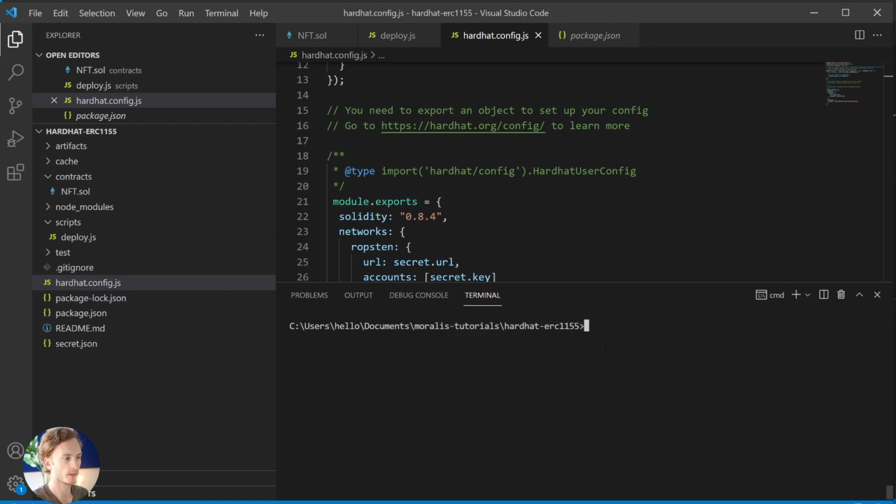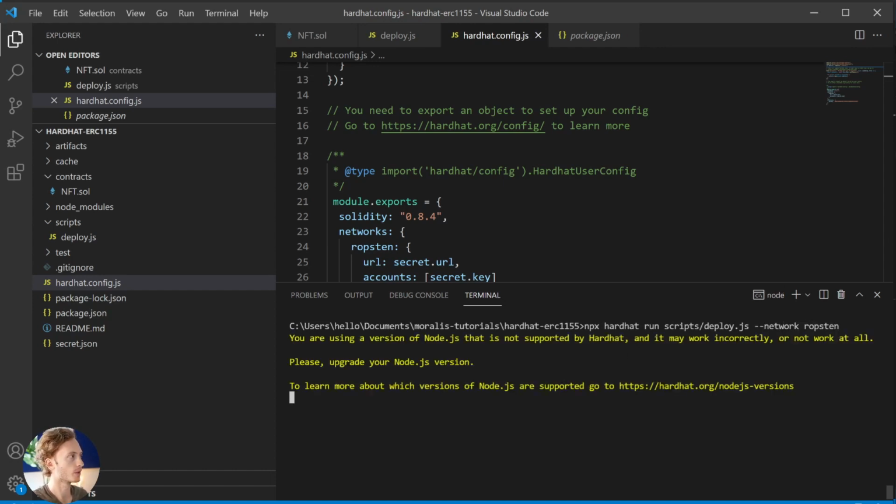So we can run, first of all, we're going to deploy our deploy script right here. So we're going to run npx hardhat run scripts/deploy.js --network ropsten. Okay, so this will deploy our contract, and then we're going to use the verify plugin to automatically verify this on Etherscan.